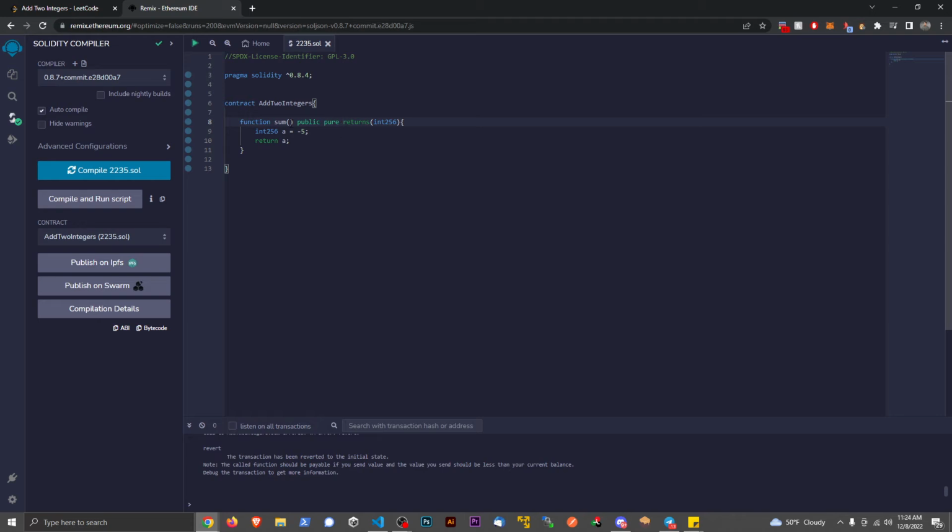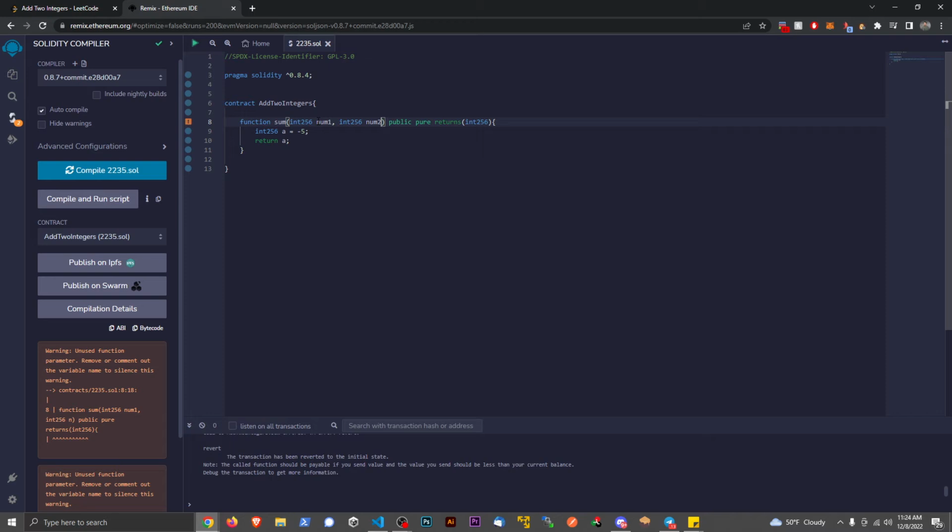So this is looking halfway decent. We have to take in some numbers here. Let's say int256, let's call it num1, int256 num2, and now it's giving us some warnings because we're not using those parameters. So let's go ahead and change this. We're going to say num1 plus num2.